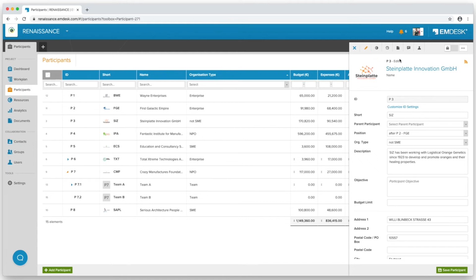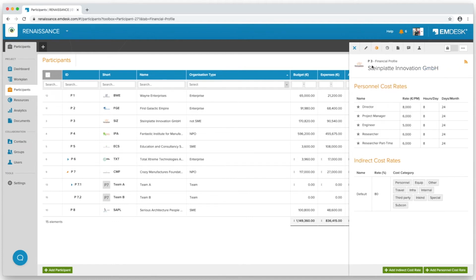Then, we have the Documents, Discussion, and Access tab. But for participants, we also have the Financial Profile tab. Here, you will be able to manage personnel and indirect cost rates. You can define different personnel cost rates for the participant. It could just be one average cost rate or specific rates for each collaborator. Based on these rates, you will be able to budget or record personnel efforts and cost.